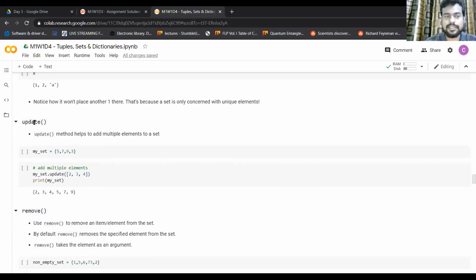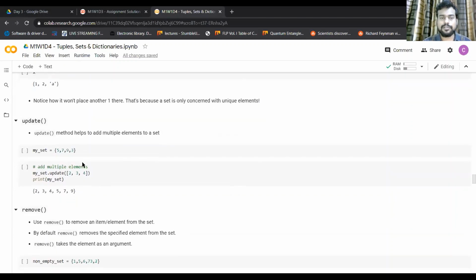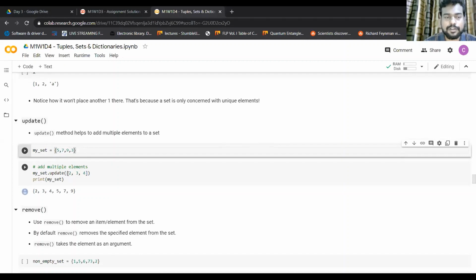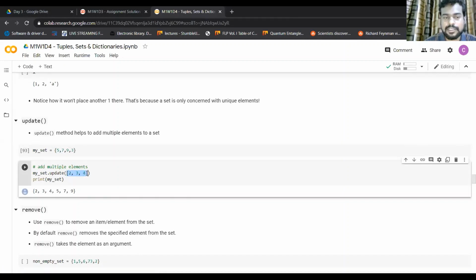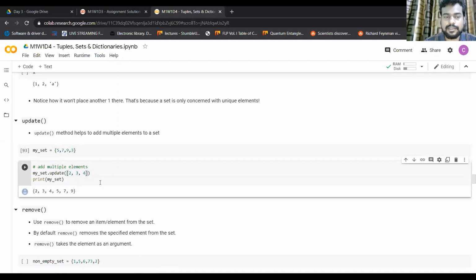Okay, then there is another method, update. Earlier, using add, we were able to add just one element, but suppose we want to add a lot of other elements as well. Consider a nice example here. In my set I have 4 elements, 5, 7, 9, 3, and I'm using the update method. Update will take a list of elements which we want to add. Remember, this is a list of elements. See, 3 is already part of our set, so it will just ignore that one.